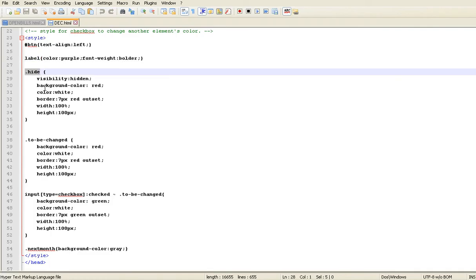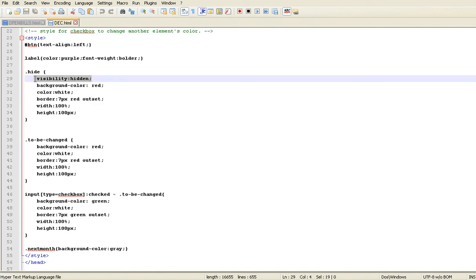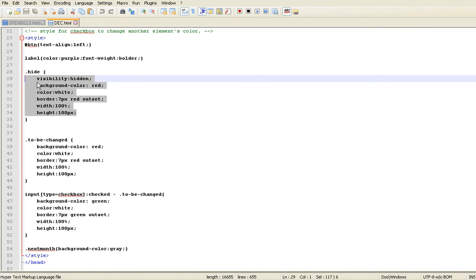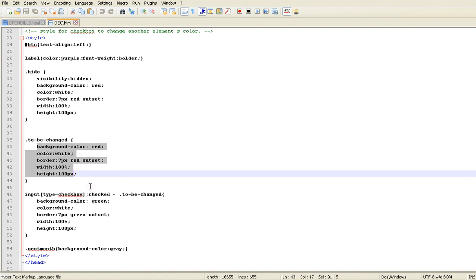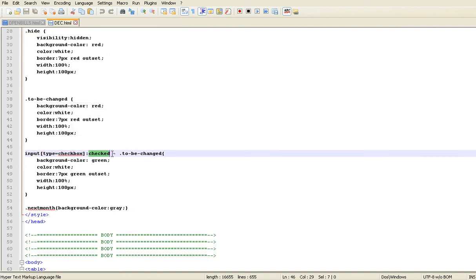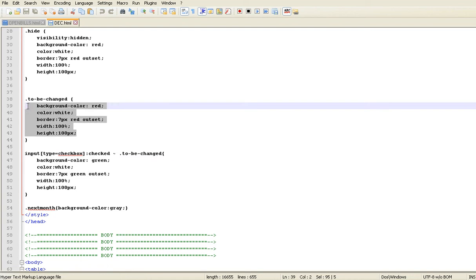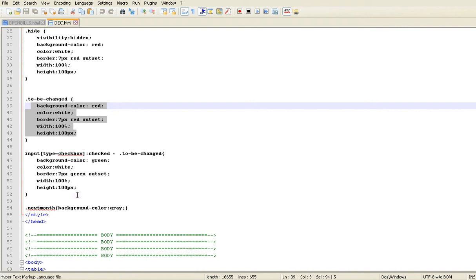Then I've got this .hide, which I already went over. It basically gives me the setup for a background color, a border, a width, and a height. But the top field being visibility hidden means that when I use that .hide, you're not going to actually see the element. .to-be-changed, I already went over, and I already went over this input type equals checkbox, checked, squiggle, .to-be-changed. So we are going to go from a background color of red to a background color of green each time we check the checkbox or uncheck the checkbox.